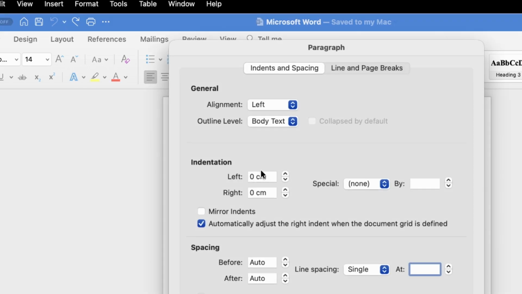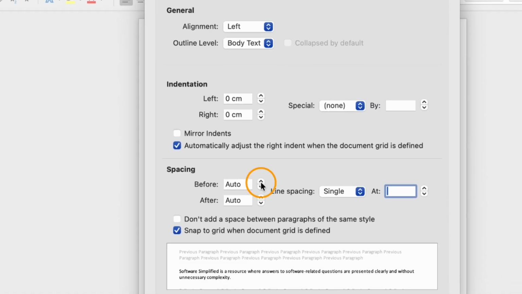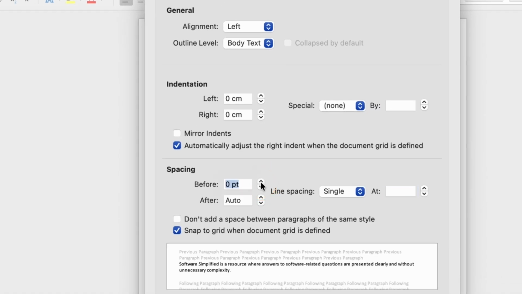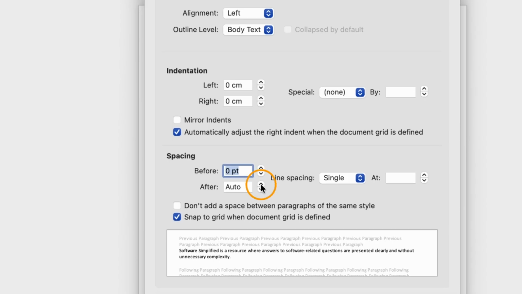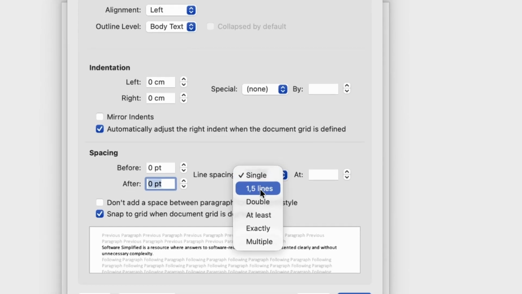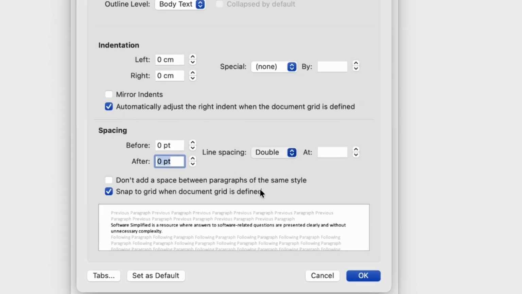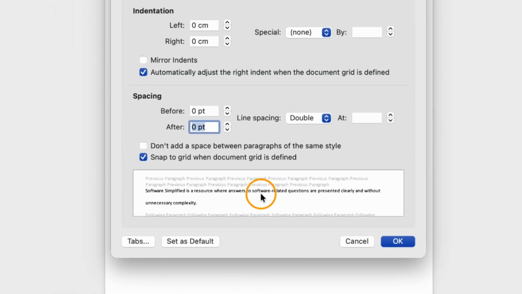In the Paragraph dialog box, under the Indents and Spacing tab, you can adjust the before and after spacing in the spacing section to control the paragraph spacing. In the Line Spacing drop-down, you can choose options like single, double, or multiple, among others. You can preview the changes in the Preview section at the bottom of the dialog box.